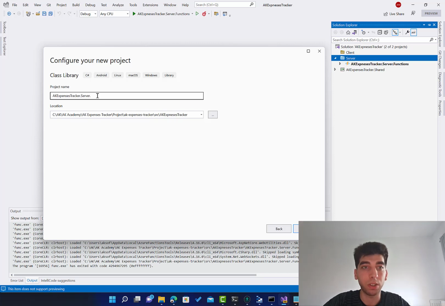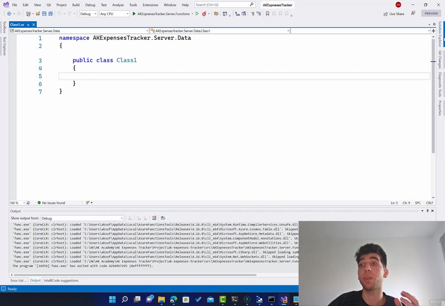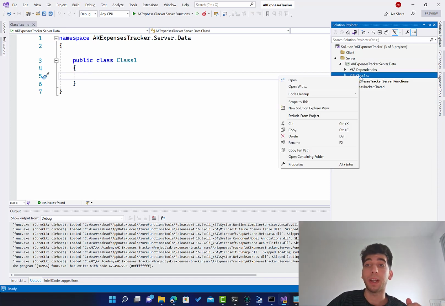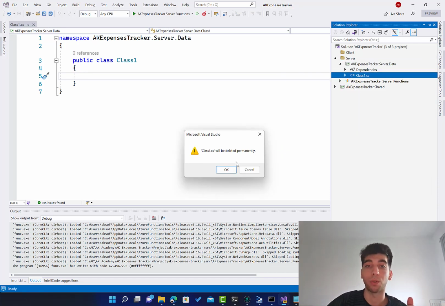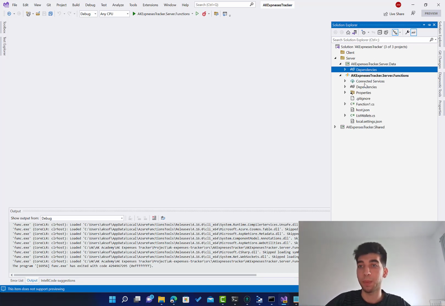Expenses tracker.server.data. I would call it .data because it's going to contain the data layers and the repositories that are required, which are going to talk with the Cosmos DB. But you can use any implementation, because the functions are going to depend on abstraction for those. So if you would like to go with SQL Server, it's okay. Just change the implementation of the repository, of those interfaces, and that's it. I've called this server because it's only going to exist on the server.